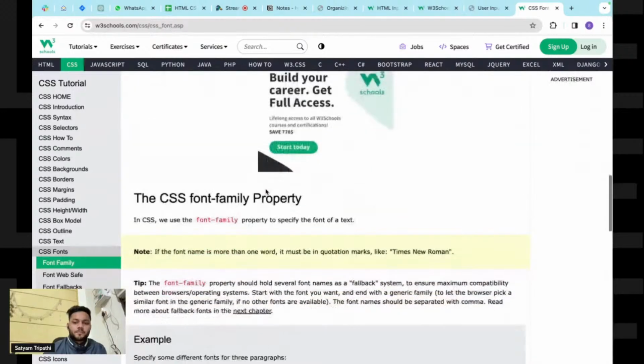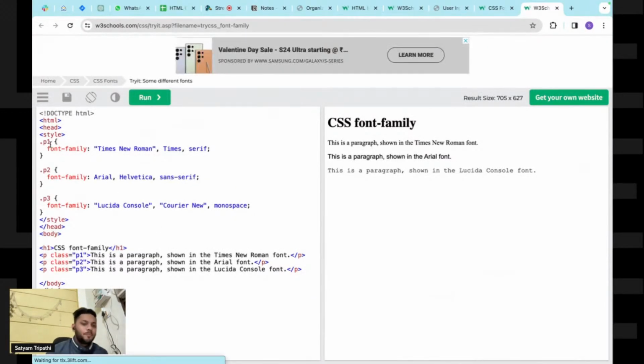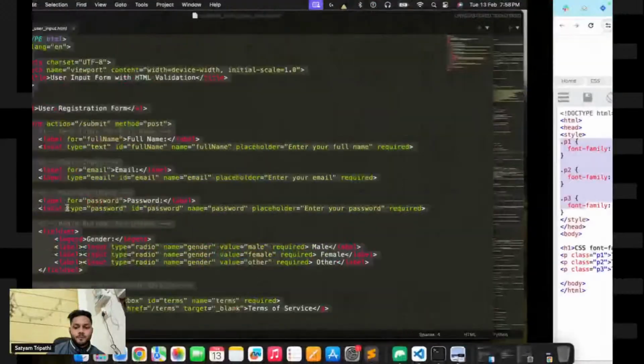Okay, now just see how these fonts basically look. Let us say P1 is there. That is your paragraph one. P2, P3 are there. So this is your HTML code. And inside the style, we have mentioned the CSS part that I have shown you over here.